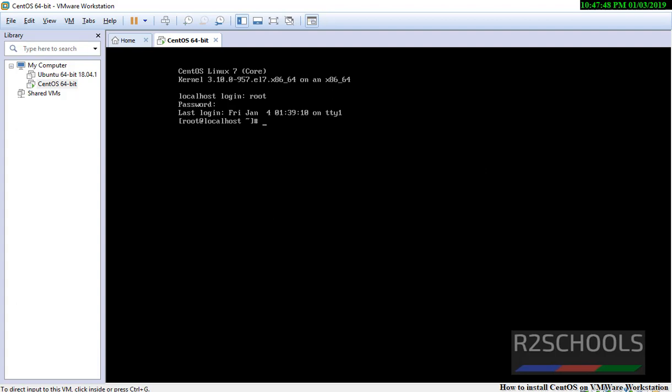We have covered in this video how to download and install CentOS operating system on VMware Workstation.